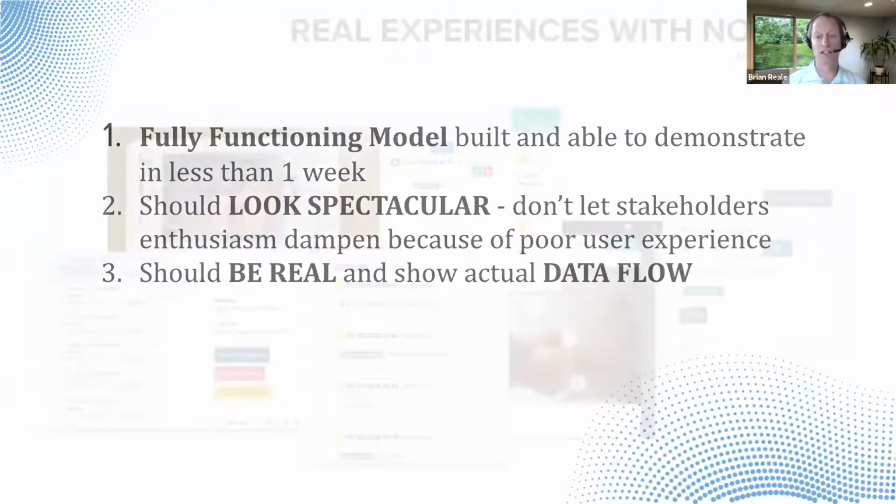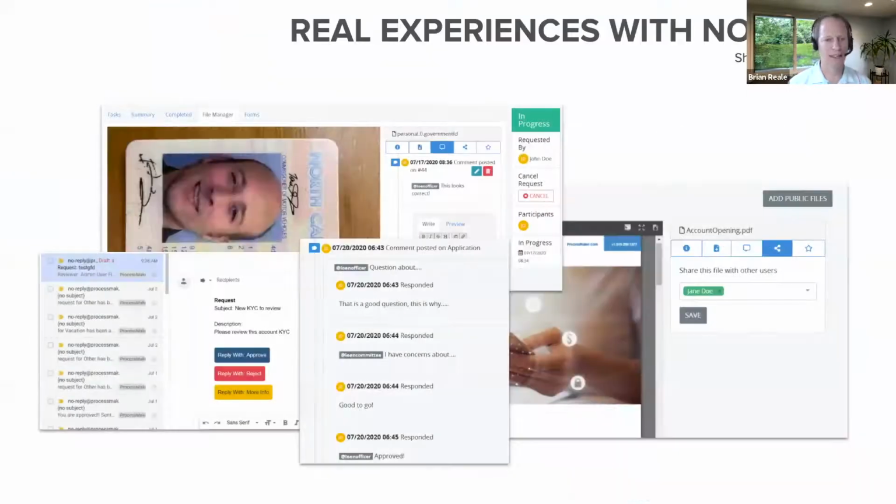So again, real experiences. I'm going to be uploading data. What is that data? Is it a driver's license? Am I eventually going to do OCR on that driver's license to pull out key data and do a KYC check for a banking solution? Am I going to be able to discuss it via a chat interface? Am I going to be able to approve or reject via an email, via some sort of voting button in an email? I want to actually experience that.